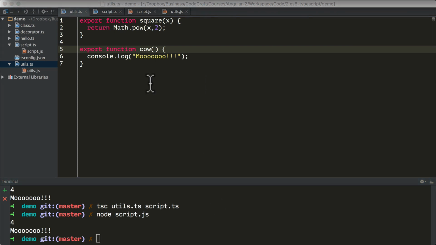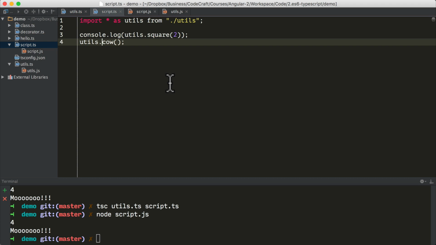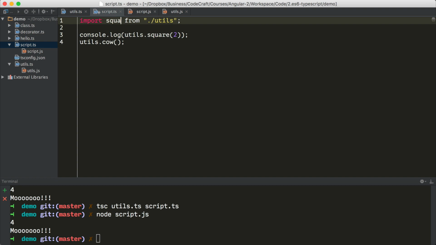So if a module defines one export, which is the most common, we can take advantage of the default export syntax. So let's say we're saying that the function square is the most common function that people are going to use from our utils file. So we can type export default function square. And then when we go back into our script.ts file, we can just type import square from utils. Now notice we didn't have to put the destructuring syntax of brackets around it. We just said import square.